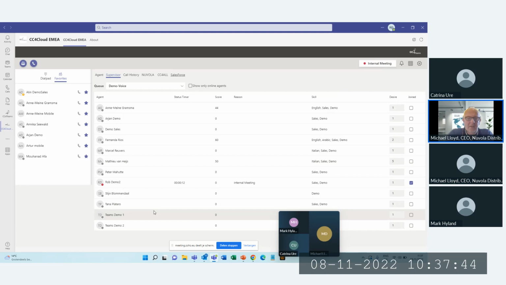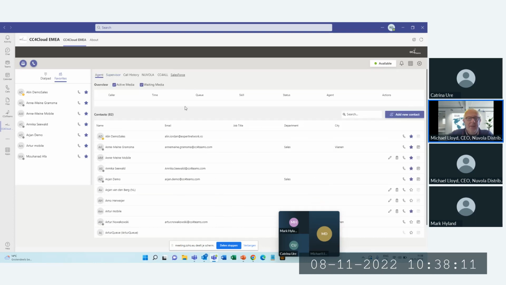So I can tell him, hey Rob, can you please change your status to available because you're out of that meeting. But I can also, when I think, oh, he just forgot it, I can do it as a team leader myself. So now you see that Rob is available again. A team leader can also do reporting, which I will show you in a few minutes. And a team leader can, of course, look and or assist in calls from the agents.